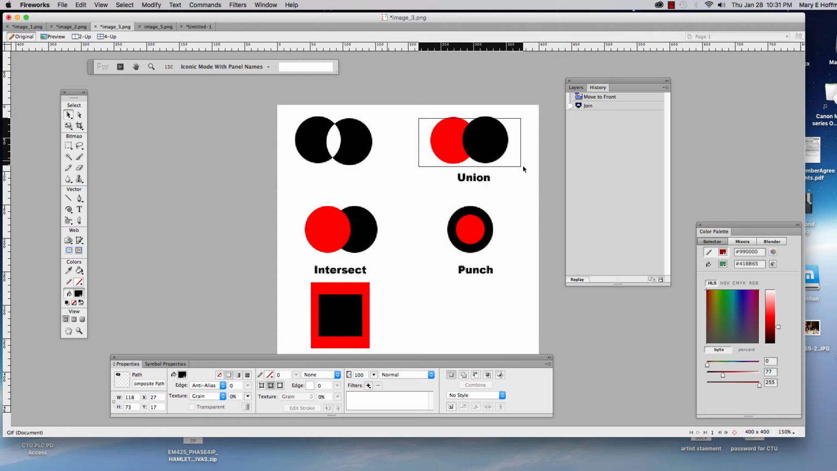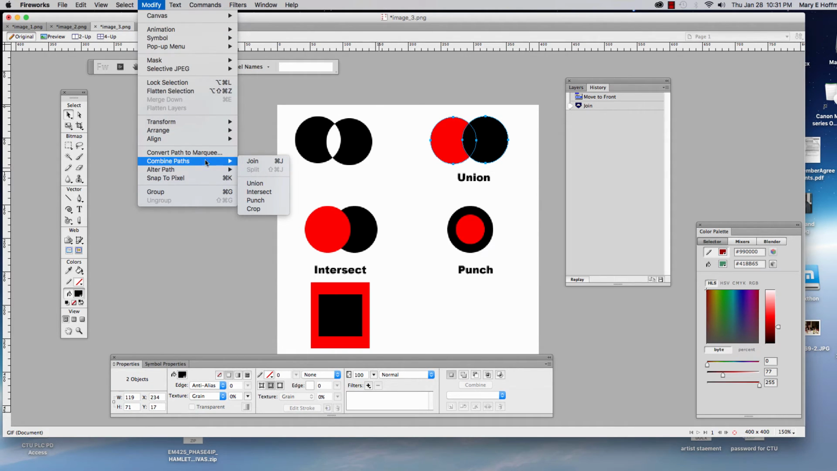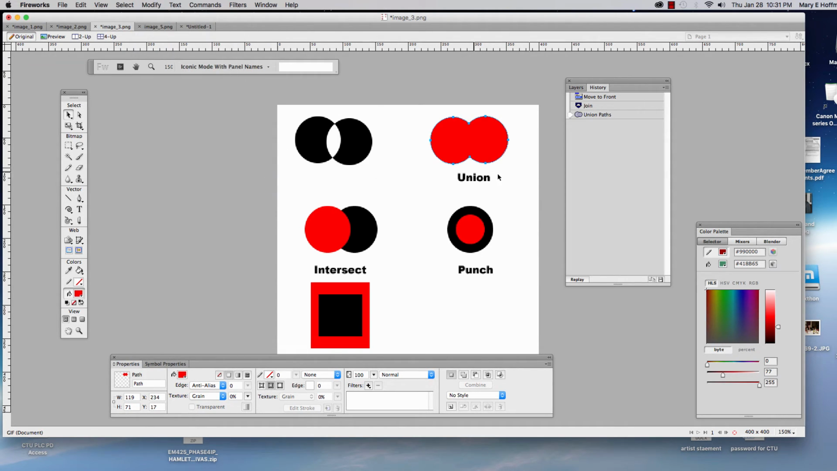Now if I do the next two images and I union them, let's see what happens. So the red image is in the background, so let's see what happens. Modify, Combine Paths, and Union. So they combine together. Now you see how you can make some pretty interesting images just combining different paths.